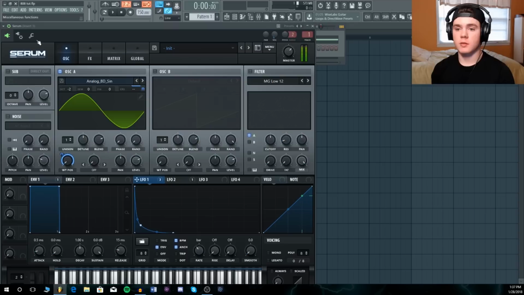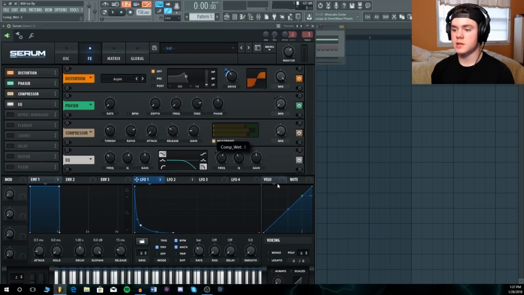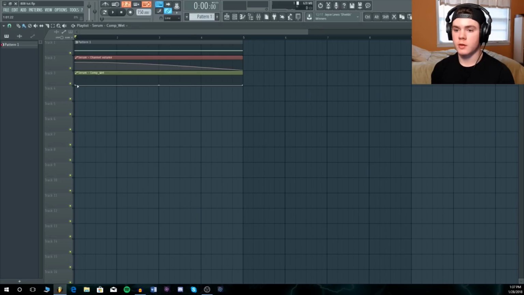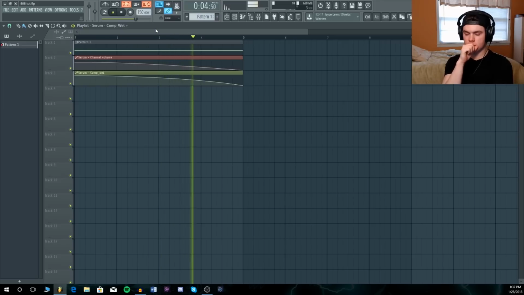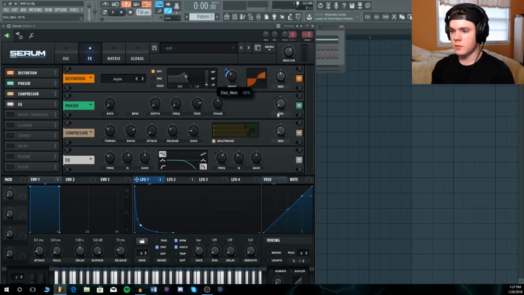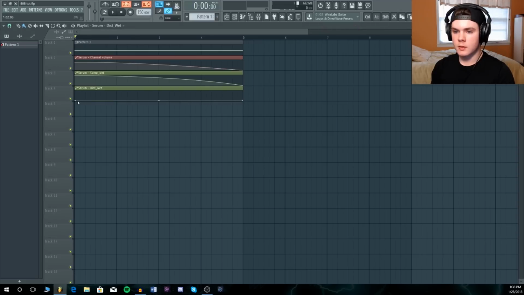That sounds nice. And next up, we're also going to automate the mix of the compressor. So all you have to do is click this button right here, move this around, and then you have the controller. Let's create the automation clip. The compressor dry wet is going to be all the way up, and then go down kind of like that. We're going to do the same thing with the mix of the distortion. So let's turn that down, modulate that, create automation clip. Done.